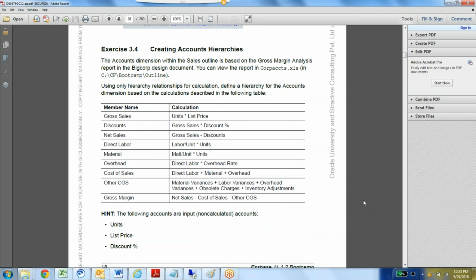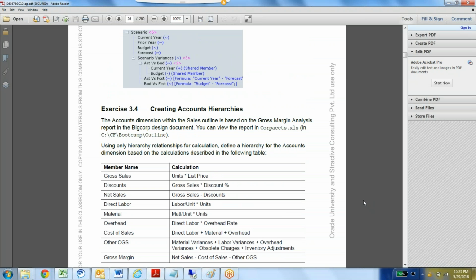So wait, actual versus forecast. Oh, okay. So he's doing a combination of shared member and formula, right? Correct. I know we covered this maybe two weeks ago. There are pros and cons of using shared members versus formula, right?